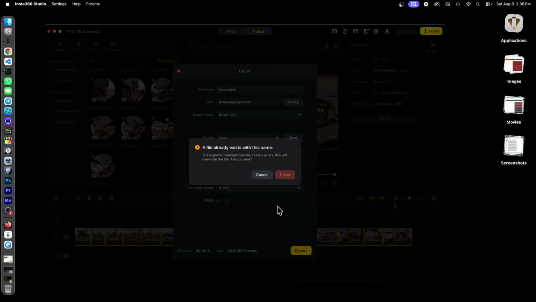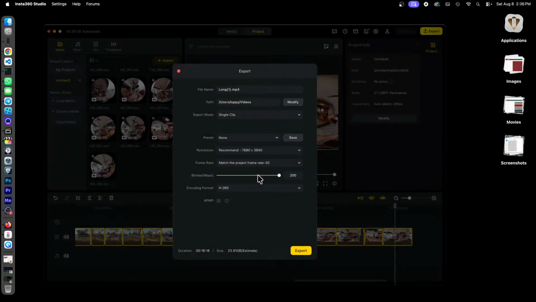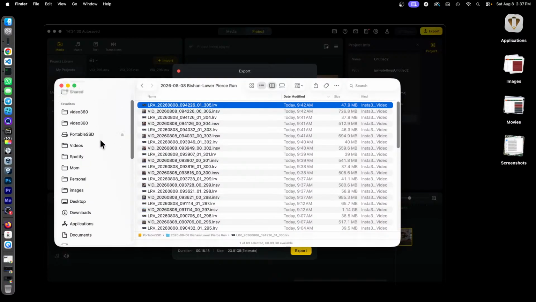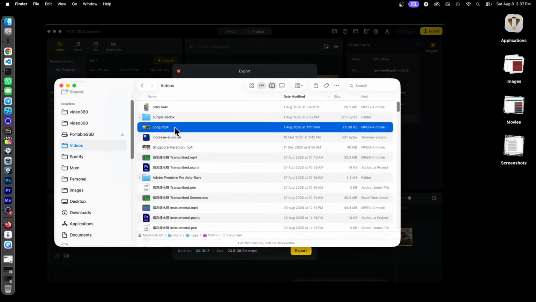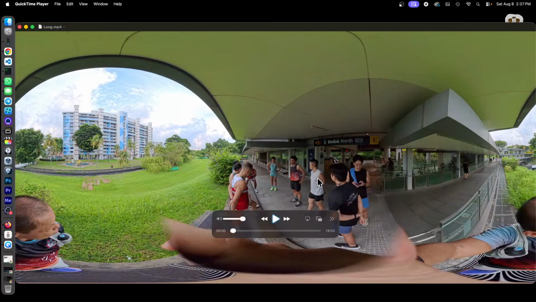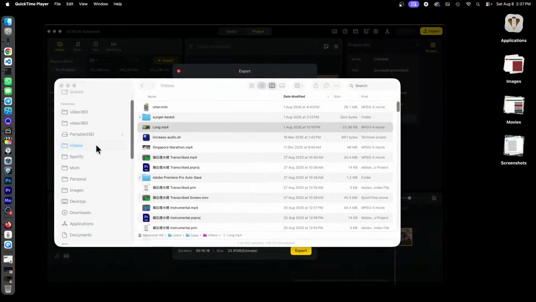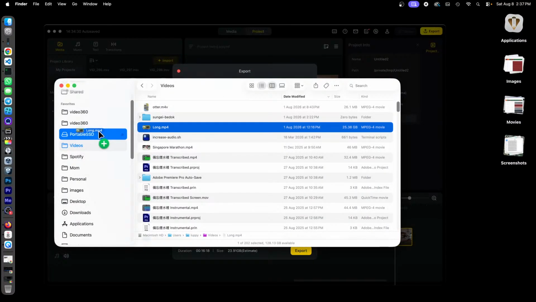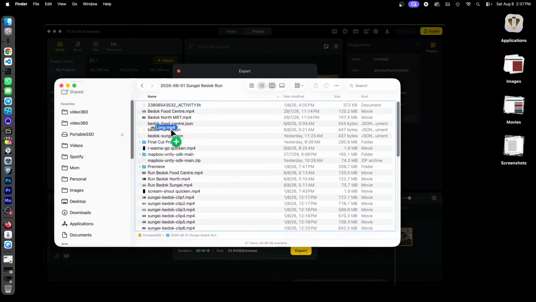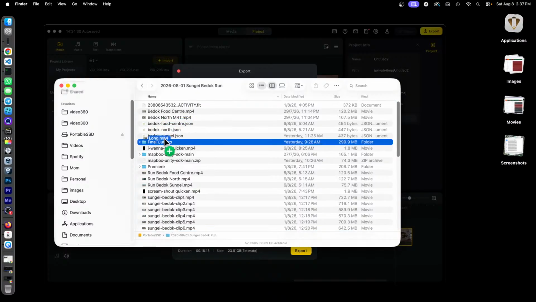There's a long.mp4. Let me just do a quick check. If there's a long.mp4, I will archive it and keep it somewhere. Let's take a look. What is this long.mp4? This long.mp4 is for our Bedok North run. What I'll do is let me move this somewhere that will be archived. I will put this under the Sungai Bedok run and Final Cut Pro.